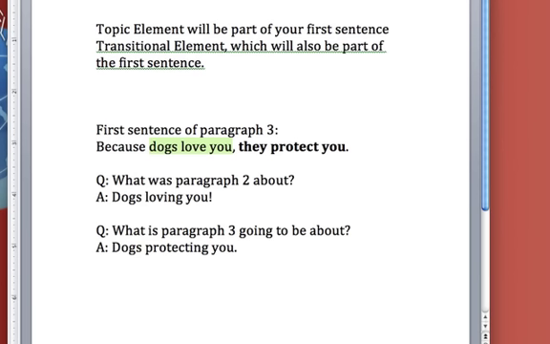Now, let's identify that. We don't want to use bold again. Let's do something like highlight. So you can see that what we've done is we've put our topic element in bold. We put our transitional element in highlight. Now, I'm doing this for the purposes of this video so you can quickly identify transitions and topics. But as you will find out, I want you to do this in your paper also, and you'll see why in a minute.